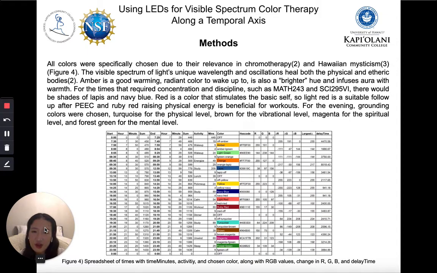So I chose 12 colors in total, which were specifically chosen due to their relevance in both chromotherapy and also in Hawaiian mysticism. Chromotherapy basically details that each individual color has a specific wavelength and oscillations, and those two in conjunction would heal both the physical and the etheric bodies.